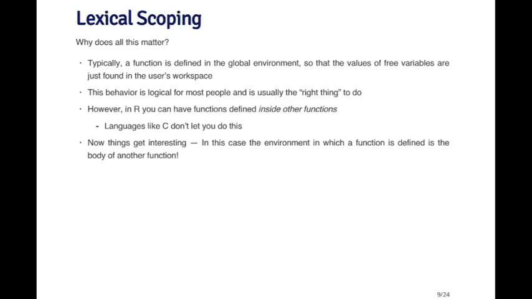Why exactly does all this matter? So it's not immediately clear. No. So typically a function is defined in the global environment, so the values of the free variables are just found in the user's workspace. So this is kind of the right thing to do. It's kind of what most people are expecting. If you can't find a value inside the function itself, you just look in the global environment. So the idea here is that you can define things like global variables that will be common to a lot of different functions that you might be defining in your workspace.